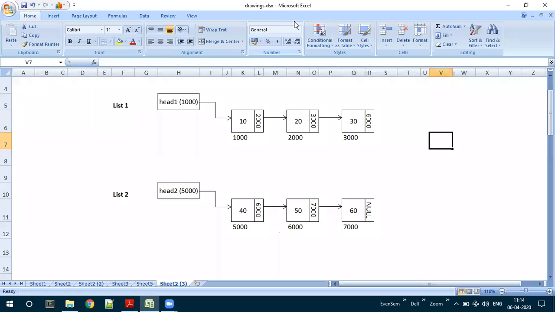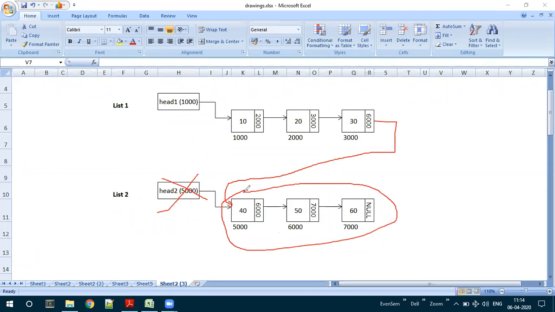So it is something like this. Now this points to the next node over here. It is going to point over here, and we can remove this particular link. Head 2 we can remove. So now what have we done? We have concatenated list 1 and list 2. We have appended the nodes of the second list to the first list. Is that understood? Yes, sir.